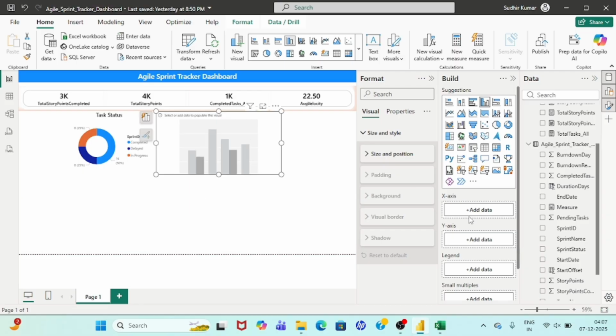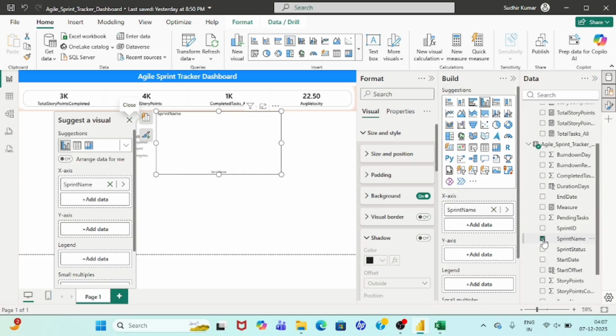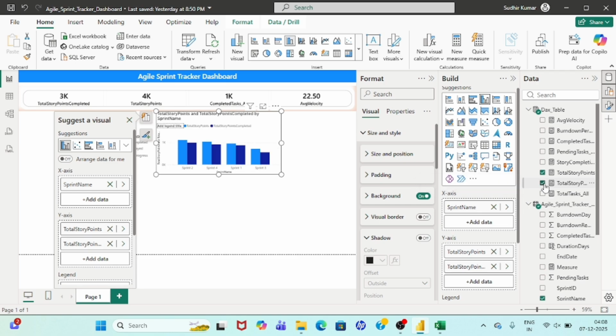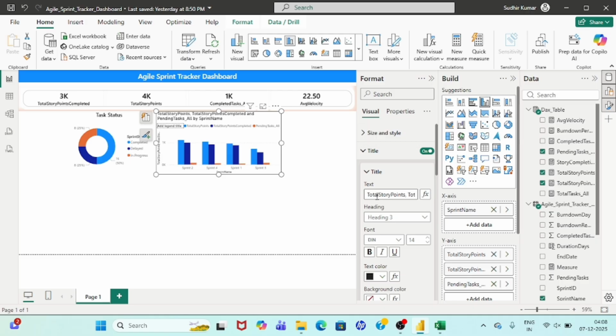In the x-axis, sprint name is there. In values I'll add story points, then story points completed, then pending task. So here it is reflecting. Then I'll change the title here.